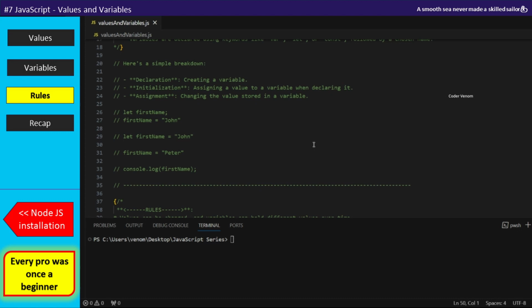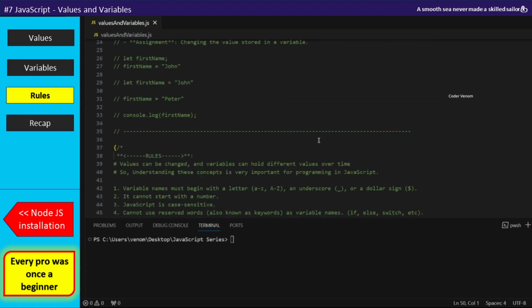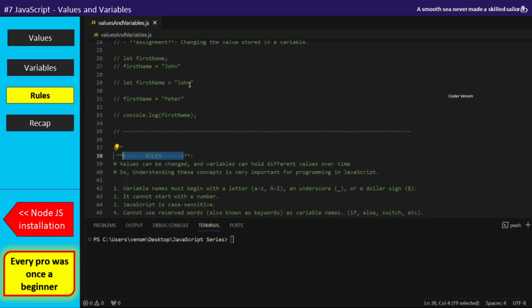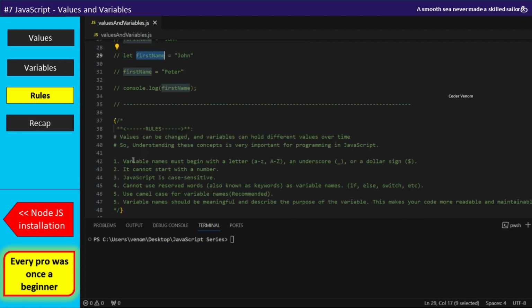So we learned what is a value and what is a variable. Now we need to learn certain rules before creating a variable, because these values can be changed. For example, here we already declared first name as John, then we reassigned that value to Peter. So this value can be changed over time, but the variable name will not change. This is very important when creating a variable name. There are certain rules JavaScript provides, so we'll explore them one by one.